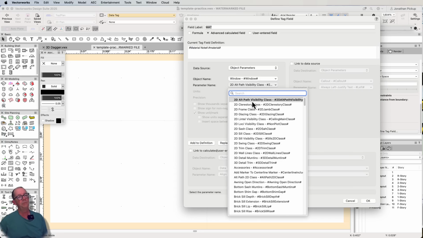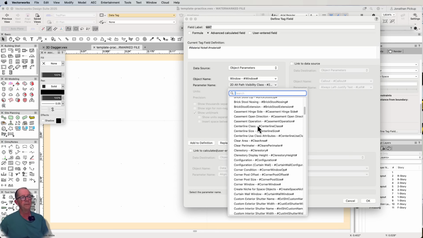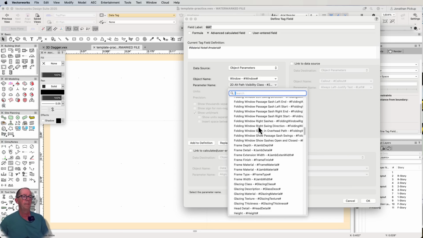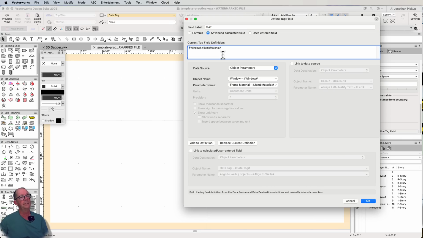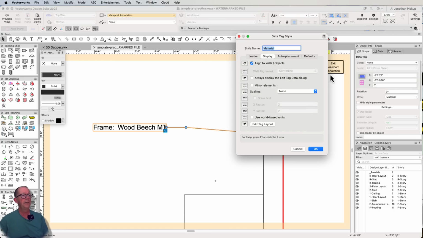Now the parameter I'm looking for is to do with the frame. Let's have a look. Frame material. There's the jam here. So I'm going to pick up the jam material. So let's go up here, and what we're going to do is replace the one that's already there. But what I'd like to know is that this is the frame. So I'm going to write the word frame, colon, and then a space. And so what it should do is then go to the window, find the material, write the word frame, and then give them the material for the jam.